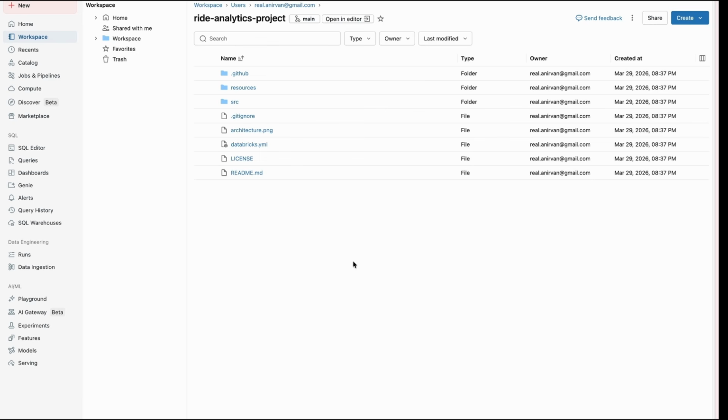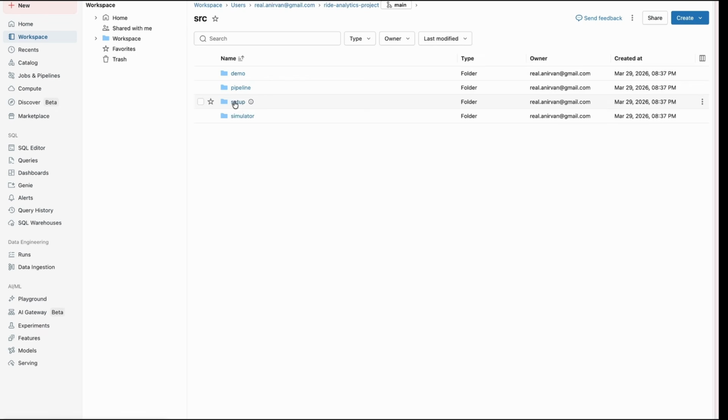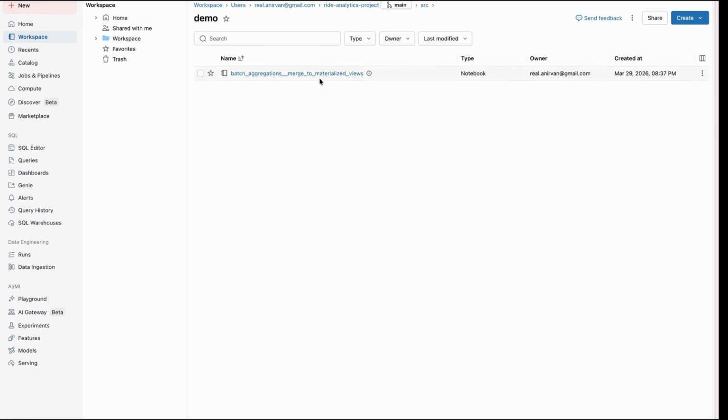You should be having this question in your mind: why not use Spark structured streaming for this real-time processing, or for this batch processing? Why not use vanilla Spark in Databricks, right? To showcase that, I have created two notebooks. You go to source, you go to demo. Let me just pull the changes.